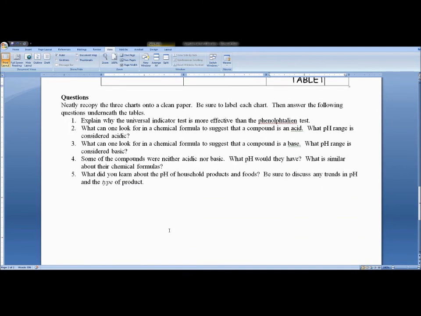Now, here's what you'll turn in. And since you're doing this virtually, we'll have to do this individually. So you'll neatly recopy the 3 charts that we did onto a clean piece of paper. Don't just send me a copy of this. Please recopy them neatly. Be sure to label each chart.